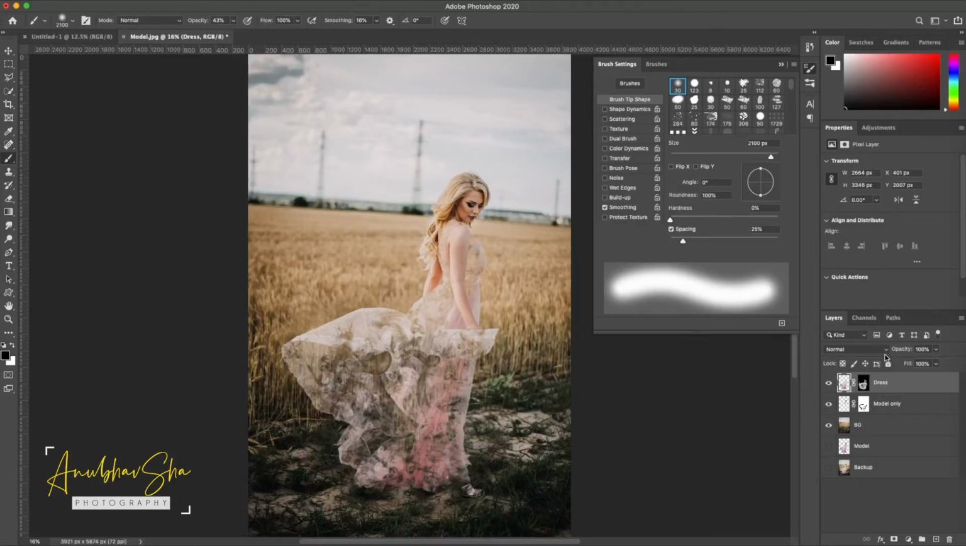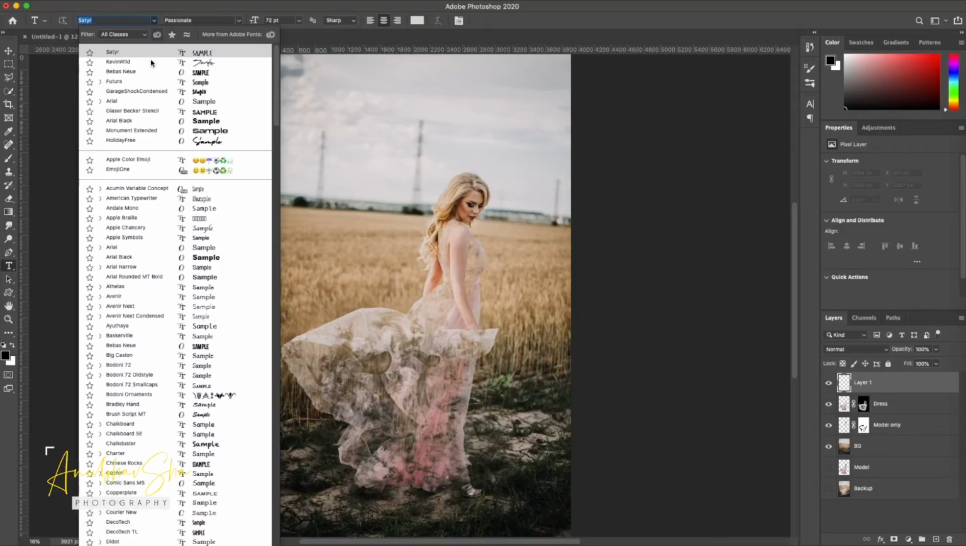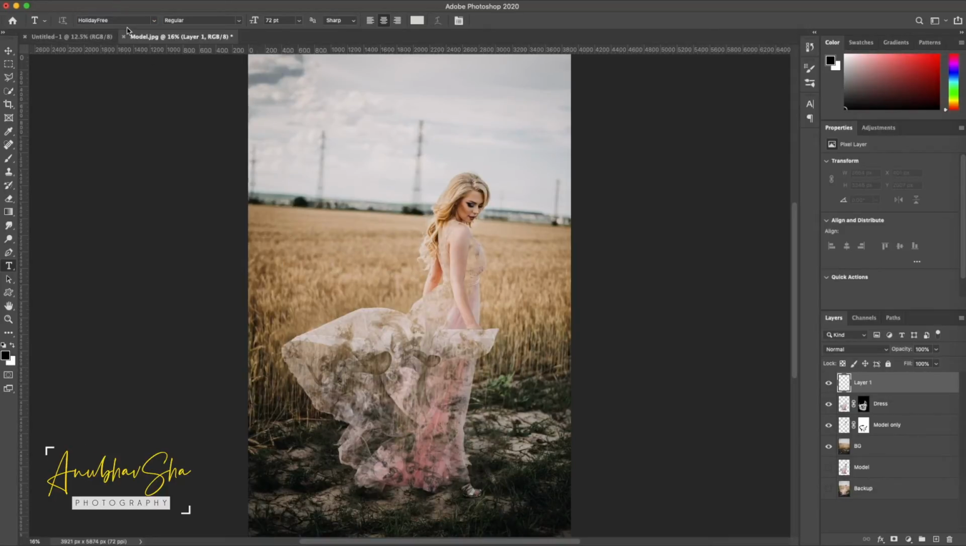And we are almost done, and we will quickly grab the text tool and write some text on it. Horizontal type tool, just create a new layer and select any font you like. I'm selecting Holiday Free. You can download it from Google, and if you don't find it, please don't waste your time. Message us or comment.